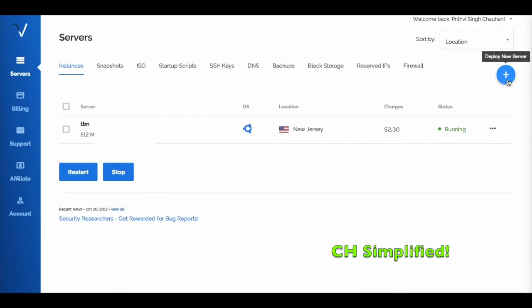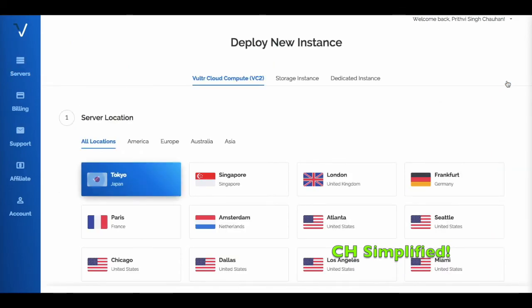So here you have an option. I've been using this for quite some time. As you can see, there's already one server running on this. Obviously, I expect you to be on this screen after setting up your credit card and loading the first $5 on the account. To add a new server, you'll just need to click on the plus sign in blue, which says deploy new server. Just click on that and it takes you to a new screen.